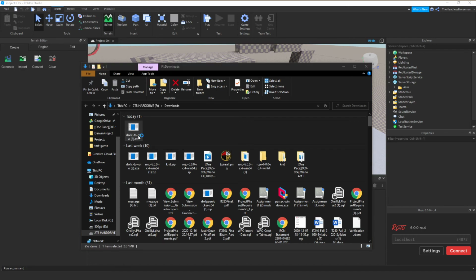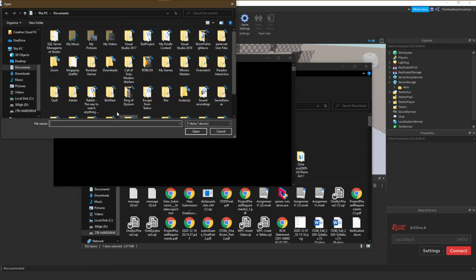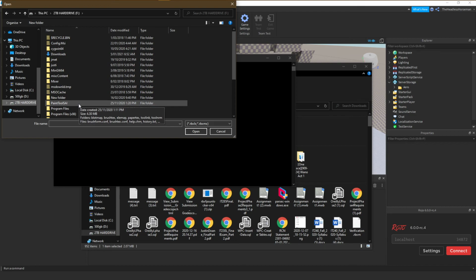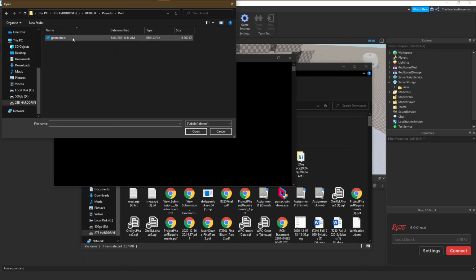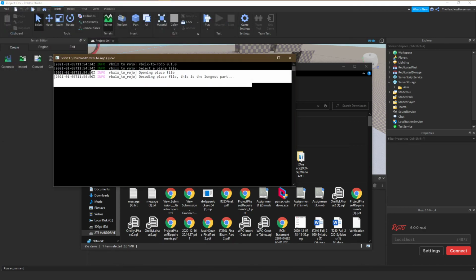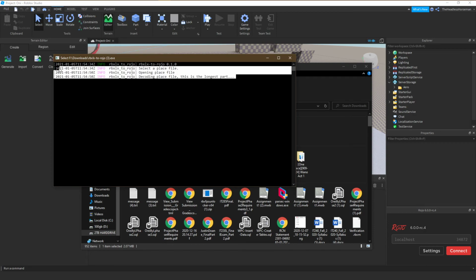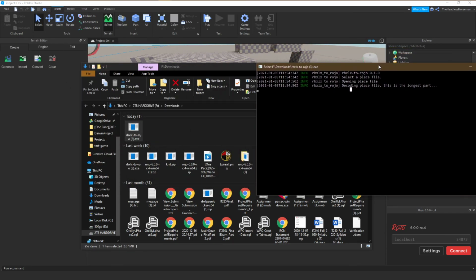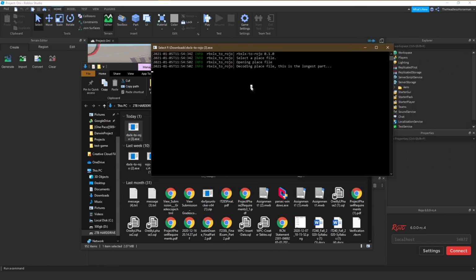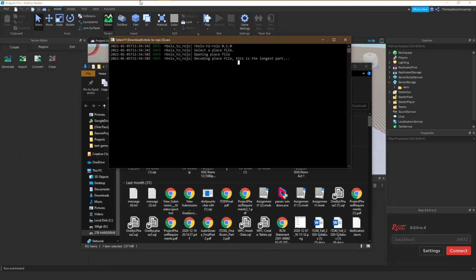If we run this, it's going to first ask, well, it says this, but you can press more info and then run anyway, or just disable your firewall. So first what it wants is an RBXLX file, and that's going to be the file that we just made. If we go to our Roblox projects, port, and then this game file, it will say that it's decoding and that this is the longest part, and it is true. If you have a really, really huge game, it may take a while to do. I ported a big game before, and it took a while. But you would basically let this run. I wouldn't have imagined it would take this long to run since I don't have that much in here, but it is taking its time.